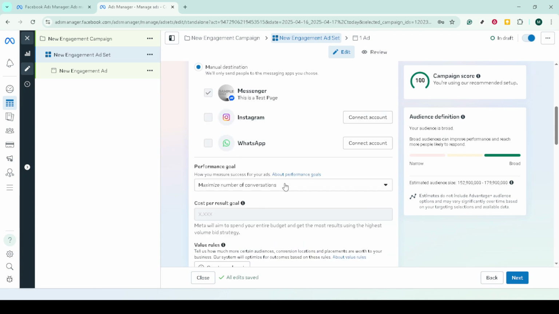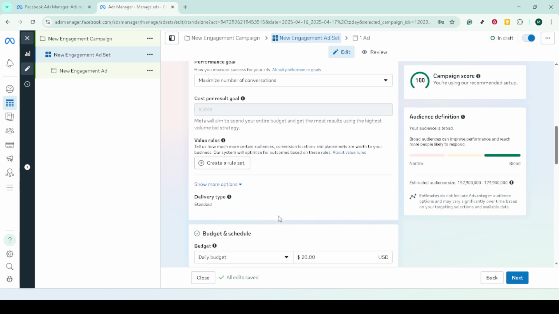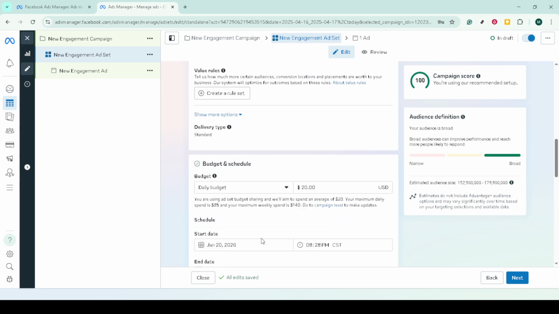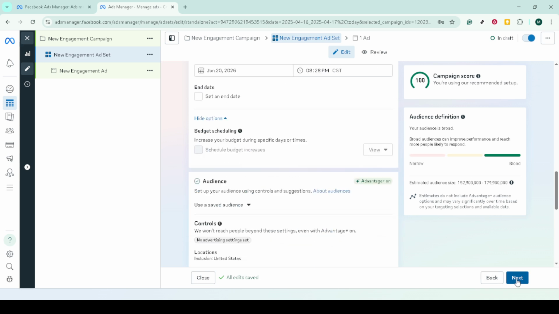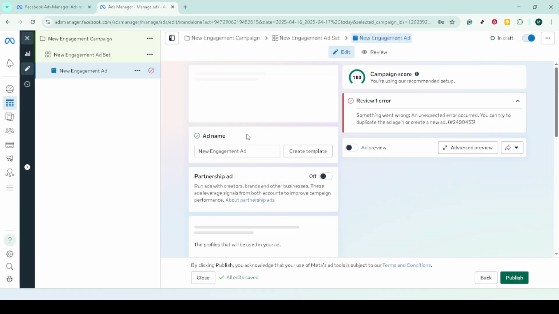Finally, review your campaign settings, objective, budget, schedule, audience, placements, and identity, and click Publish. Your ad will go into review and then start delivering once approved. That's it. You've boosted an Instagram post using Facebook Ads Manager with full control and clarity.